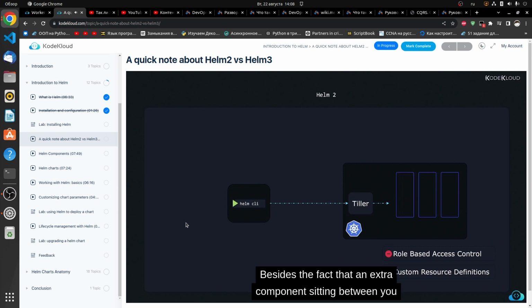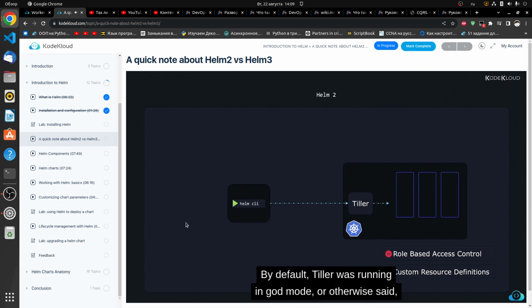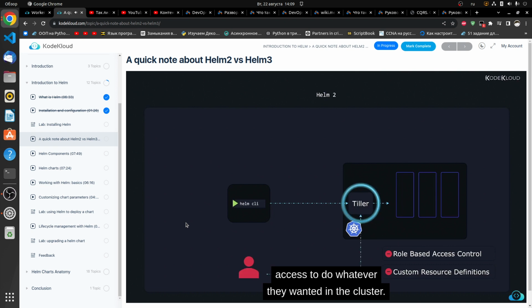Besides the fact that an extra component sitting between you and Kubernetes adds complexity, there were also some security concerns. By default, Tiller was running in God mode, or otherwise said, it had the privileges to do anything that it wanted. This was good since it allowed it to make whatever changes necessary in your Kubernetes cluster to install your charts, but this was bad since it allowed any user with Tiller access to do whatever they wanted in the cluster.